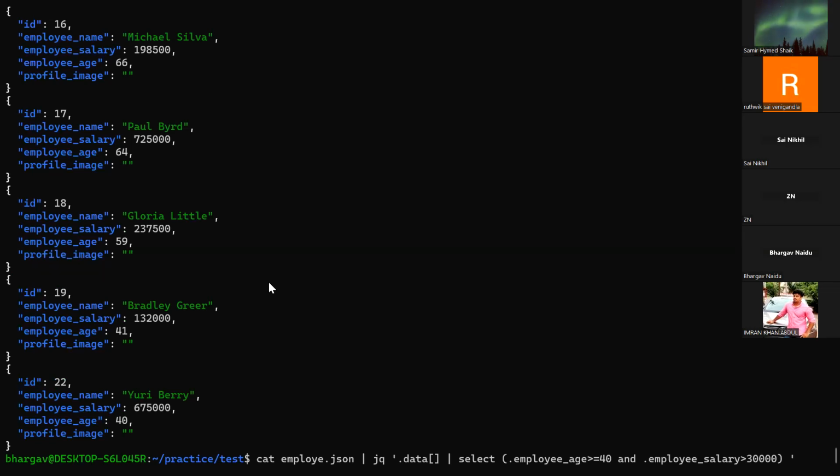a JSON string. In plain form, a JSON string has a key and a value. So you see ID 19, employee name, Bradley Greer, so on and so forth. That's a key value pair. The key can remain as simple as that, but the value can be a list, and a list is always inside square brackets. The value can also be in dictionary format. That means you can have curly braces and you can have key value pairs again inside it.